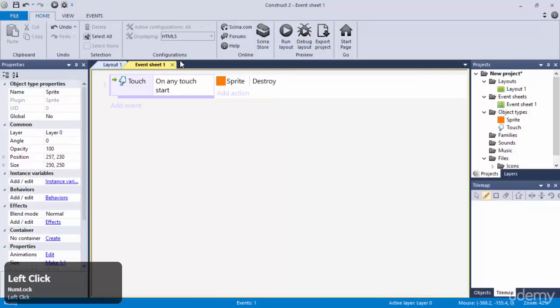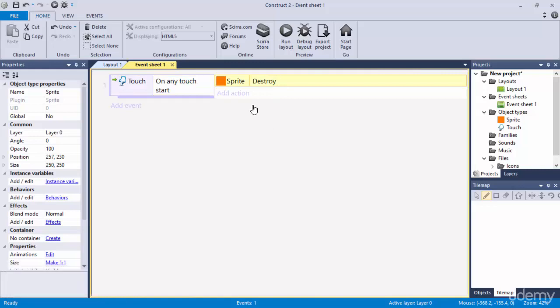Now, as you can see here, that is simply the way it works. We have touch and we have sprite, and you get to destroy it there. Okay, so I'm going to talk about more items in Construct 2 in the next tutorial.